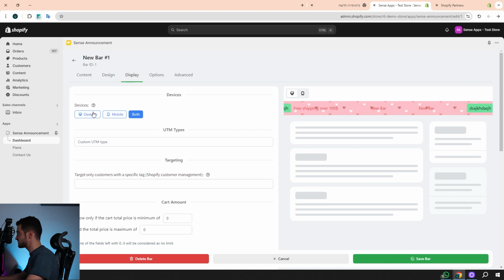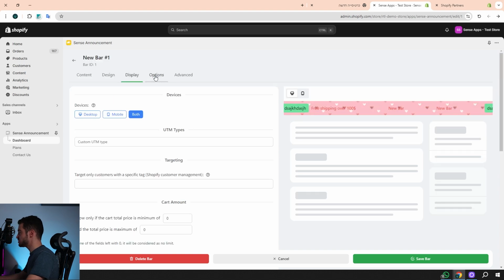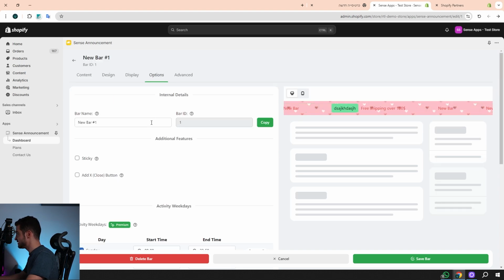On the display tab, you can decide things that regard your display. For example, if it's specific only for desktop users, only for mobile users, or both. You can decide here on a UTM type, or maybe even target a specific customer, or maybe even display this only for a cart that has a total of minimal or maximal amount. On the options tab, you can decide here on the name of the bar. I'm going to put tutorial here, because this is a tutorial. And there's the bar ID, which we'll be looking at later.